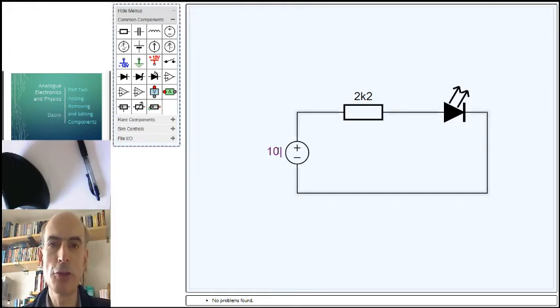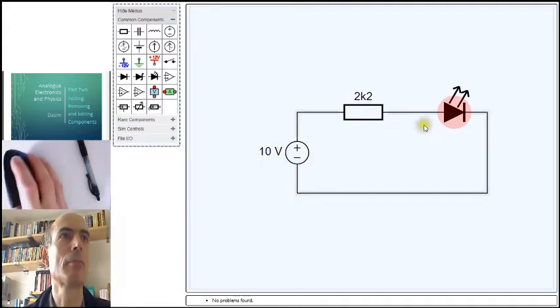You don't have to type in the units. The simulator knows this is a voltage source, so if I type in 10, it knows that I mean 10 volts, and it will come and print 10 volts.